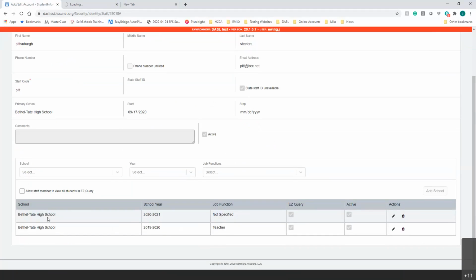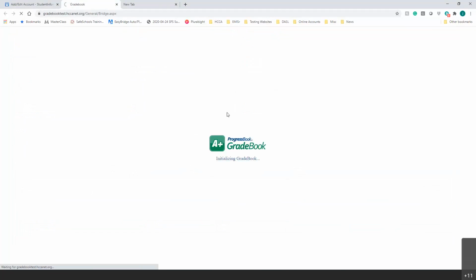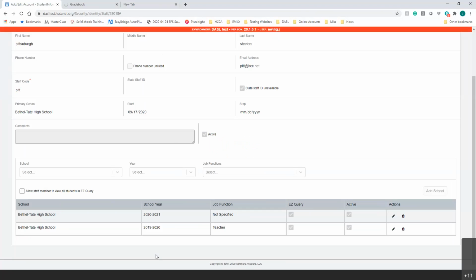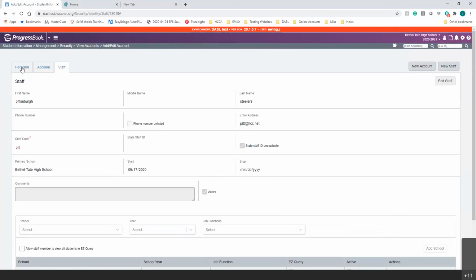But once you go to Gradebook, that's automatically going to go down if they are a teacher. So if you've given them a teacher, secretary, principal, those functions that we did on the staff tab, once you add these, you can go and look in Gradebook at the staff, and it's going to be there instantly. You don't have to run integration. You don't have to ask us to run integration, but it'll be there.